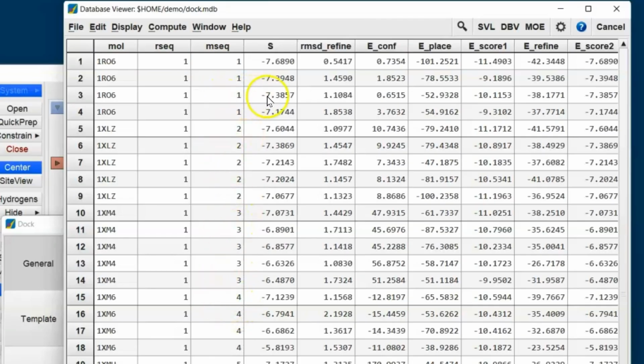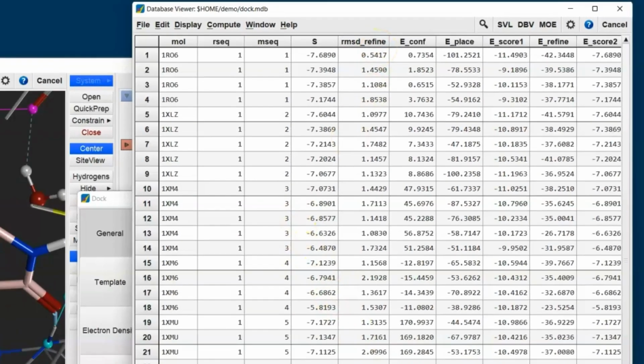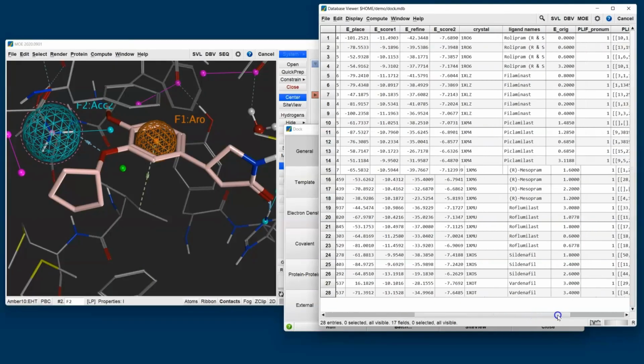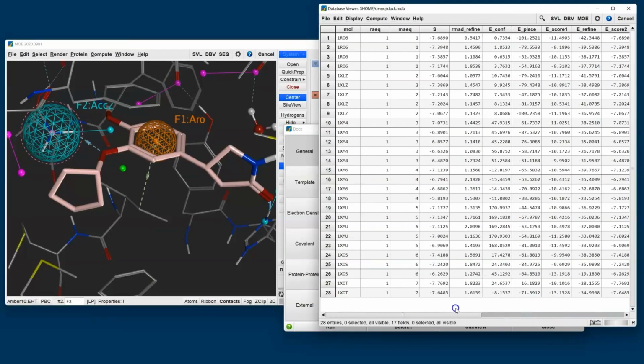And I'll just point out here this S field. So this represents affinity or a score. You can liken it to a binding affinity, a measure of how well the ligand is interacting with the receptor environment. It's an energy, so the more negative this value becomes, the better the interaction. Within the database viewer, other results have been written, such as the RMSD refine, so how much the ligand moved during the refinement steps of the docking process, together with some other predicted and calculated values.